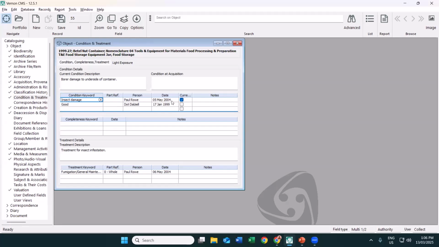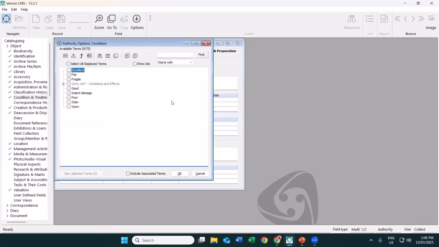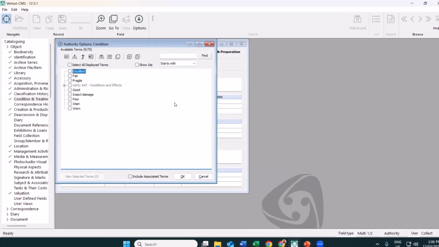There are also third-party thesauri or keyword lists that can help you use these fields in a consistent way. And one example of those is the Art and Architecture Thesaurus, which is an optional add-on in Vernon CMS, and that includes a conditions keyword section. So if I click on options in our demo system, we've got the condition and effects section of the Getty Art and Architecture Thesaurus available, and I can just quickly show you the kinds of terms that are covered in that.